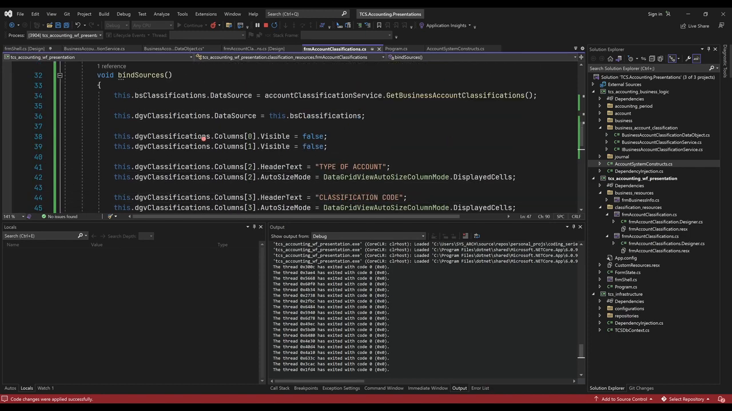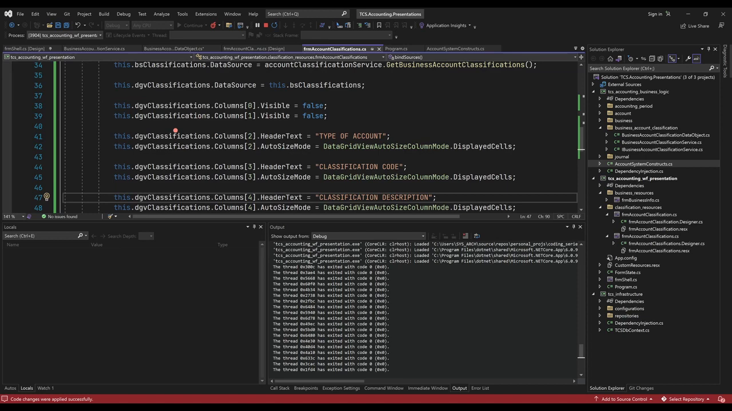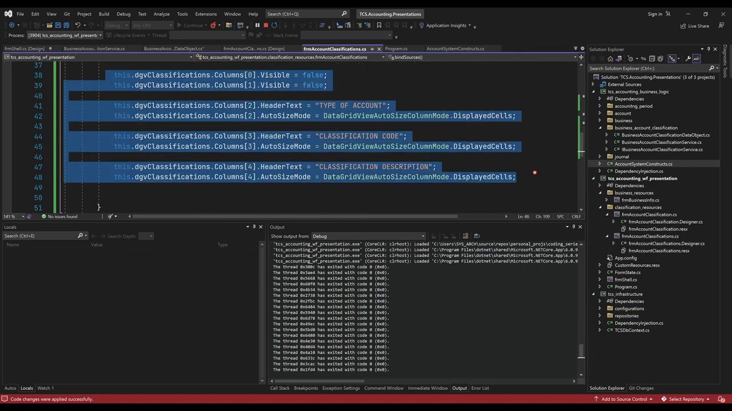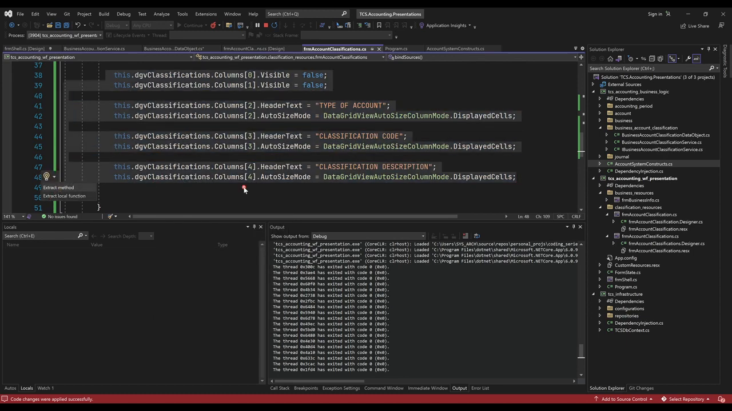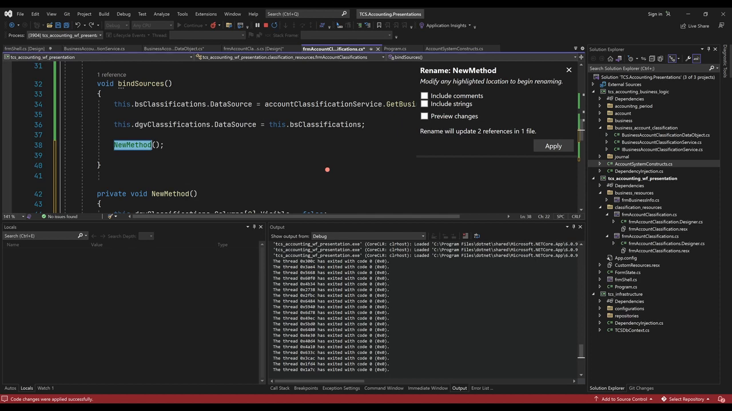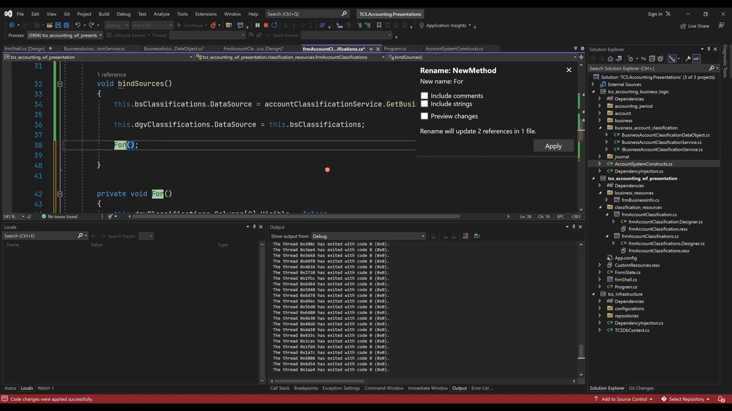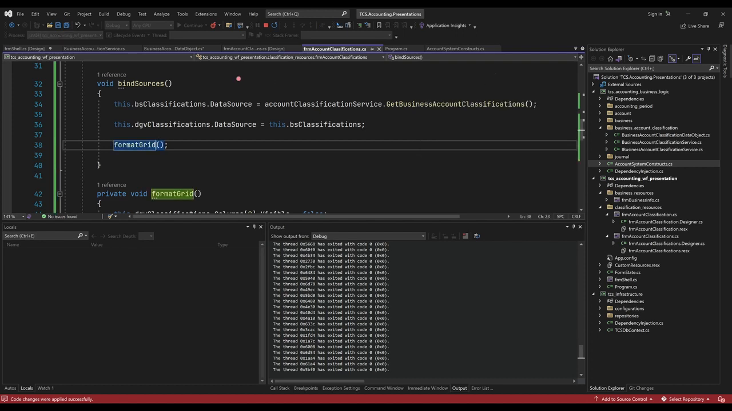Bind sources, here should be, this is not binding sources, this is formatting sources. So we can come up here and actually do a quick refactoring, extract a method, and call it format grid. Let's use the word format grid. This is actually should be F1 format grid. That's good enough, and we're good.